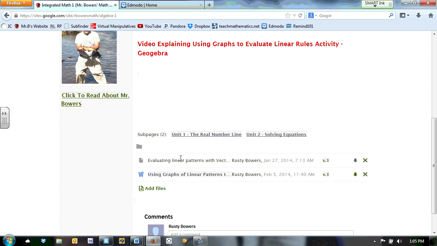Underneath here, there are two files that we need to open. One is the GeoGebra file. That's this one right here. And the second one is our electronic Word document that we can work with and submit as our assignment. So let's go ahead and open both of these. It doesn't really matter which one first. Just evaluating linear patterns. You have to make sure that the computer you're on has GeoGebra so that it knows what this GeoGebra file is.